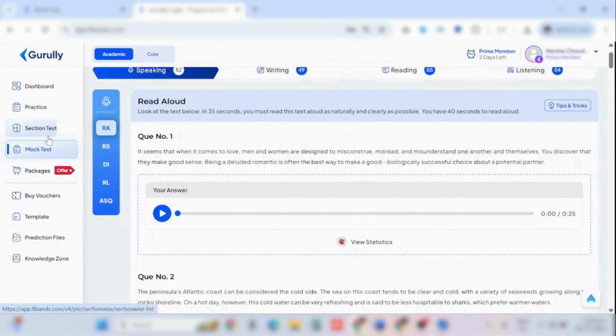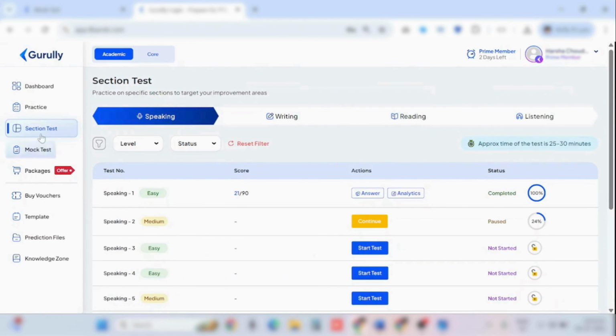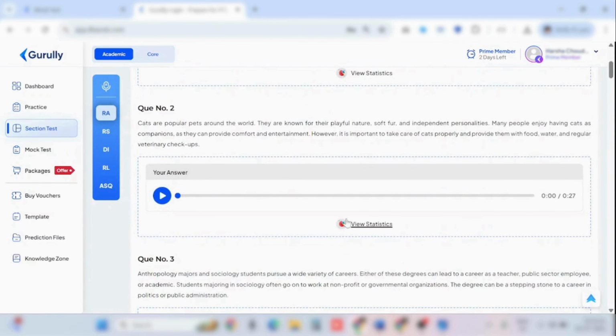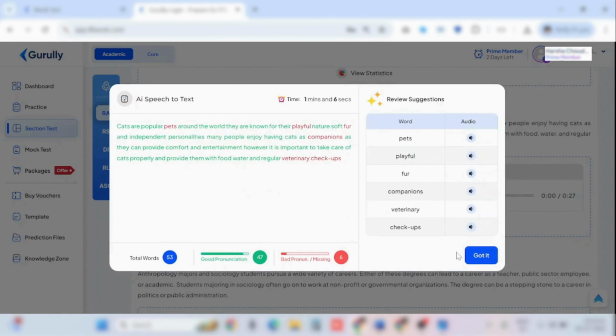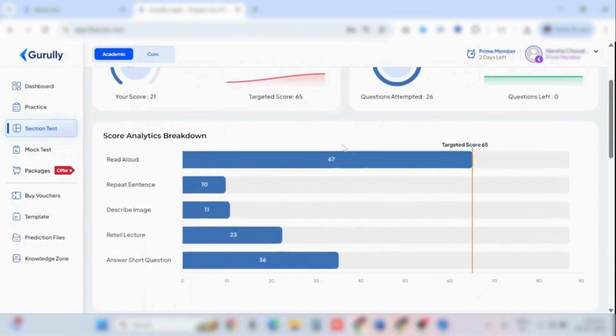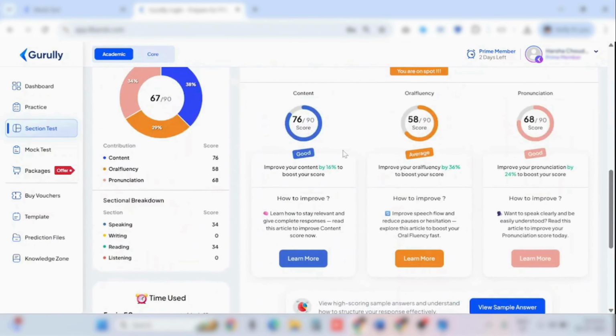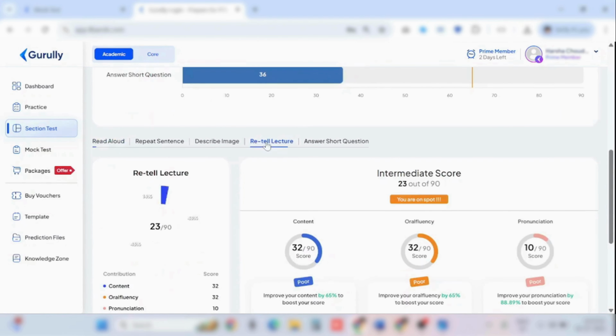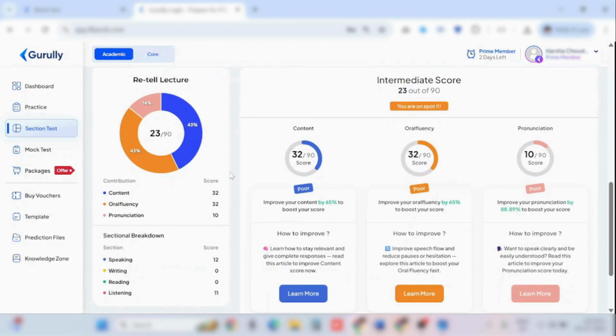By the way, this feature goes with the sectional test as well. So let's say for example sectional test, and then we click on the answer. So as you can see, there are few statistics options over here as well, and in the analytics part similarly we have given the score breakdown. So you can select any particular question and then you will be able to see how you have scored in that particular question type.